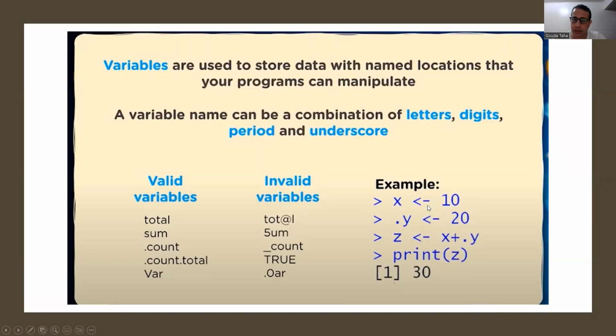x is assigned the value of 10, y is assigned the value of 20, and z is assigned the value of x plus y. So if I ask the console to execute z, we're going to have 30. So a variable name can be a combination of only letters, only digits, only periods, only underscores. So we have letters, digits, periods, or underscores. Keep this in mind, and if you do, you're going to get a valid variable.